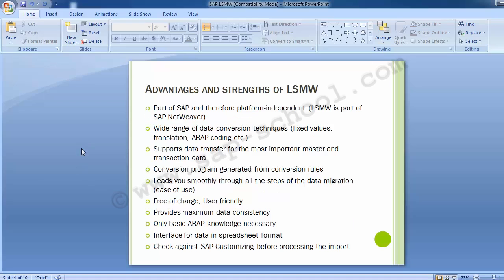So moving on to the next, what are the different advantages and strengths of LSMW. So why we should prefer LSMW compared to any other tool. The basic advantage is that it is part of SAP and therefore platform independent, and LSMW is a part of SAP NetWeaver. It has a wide range of data conversion techniques which you will not find in any of the other tools, like fixed values, transactions, ABAP coding can be done, even BAPI can be used to enhance the LSMW tool for further levels as well.